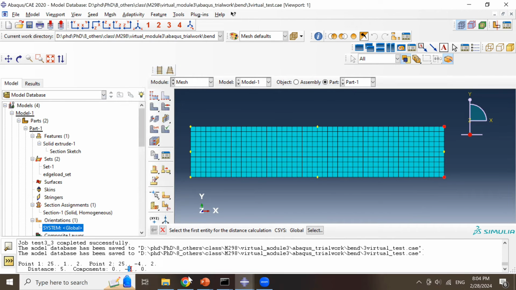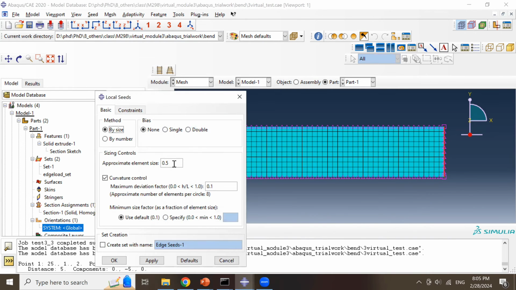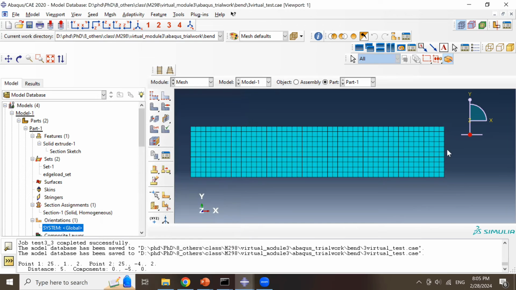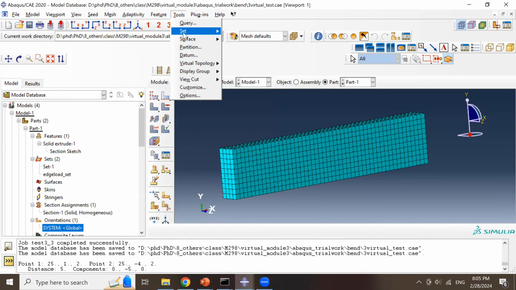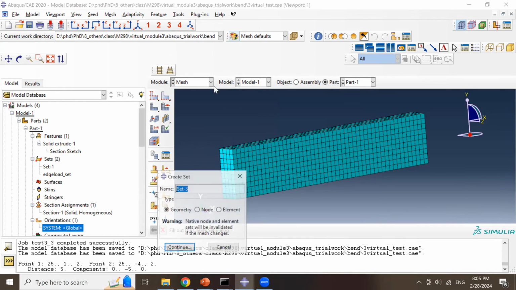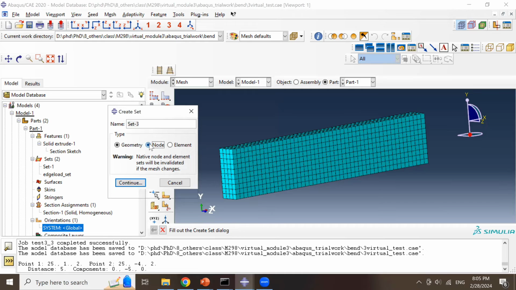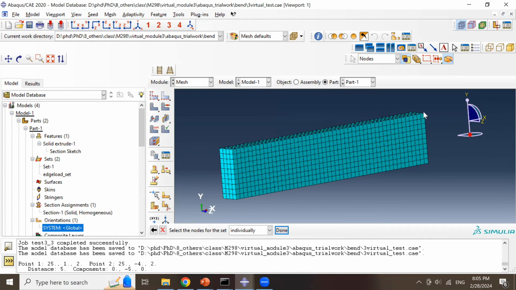Now we can count how many elements and how many nodes are on the edge. This is the total width divided by the element size, so there will be 11 nodes. Okay, so here we have 11 nodes. Then we are going to create a set here. Click Tools, click Set, click Create, click Node, Node Set. Remember the name, Node 3.